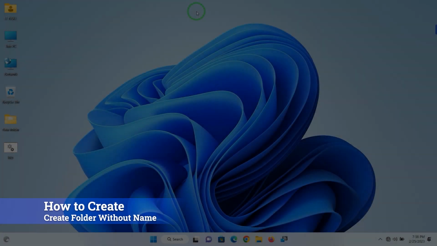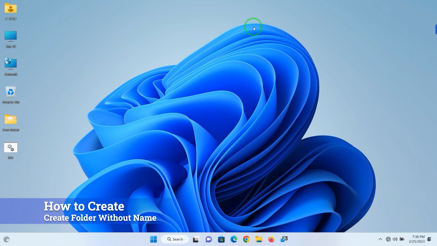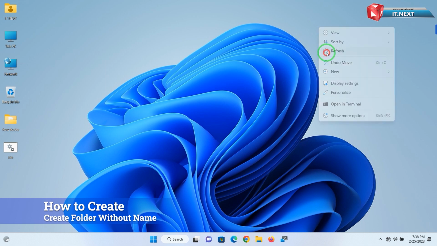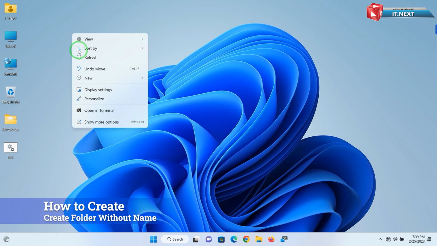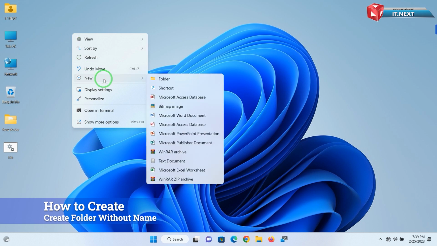In this simple video I'm showing how to create a folder without a name. So, let me show you this simple guide step by step. First, right-click on the desktop. New folder.